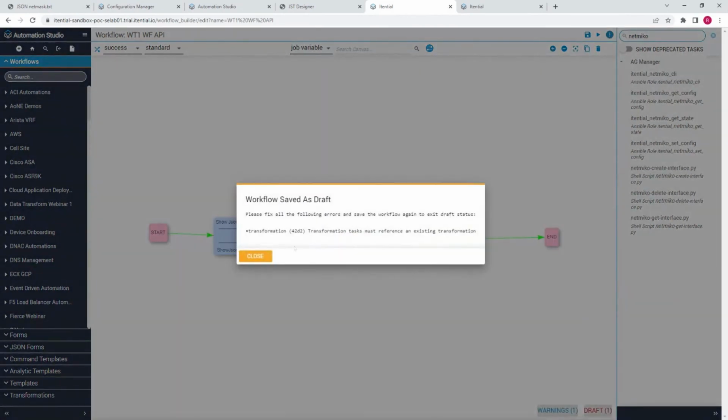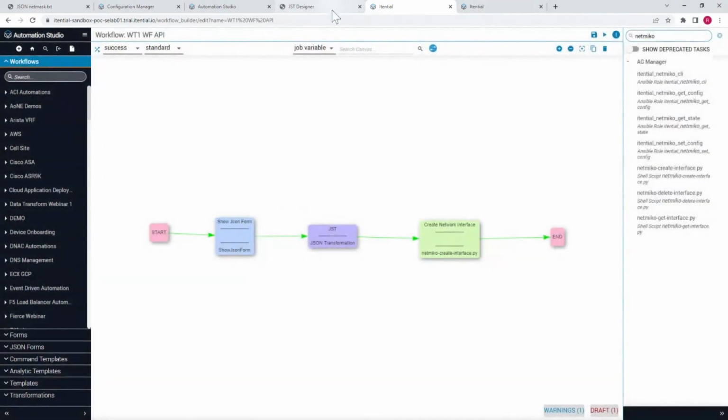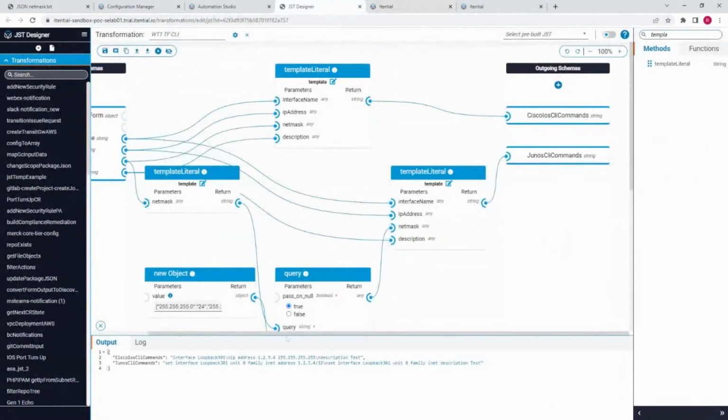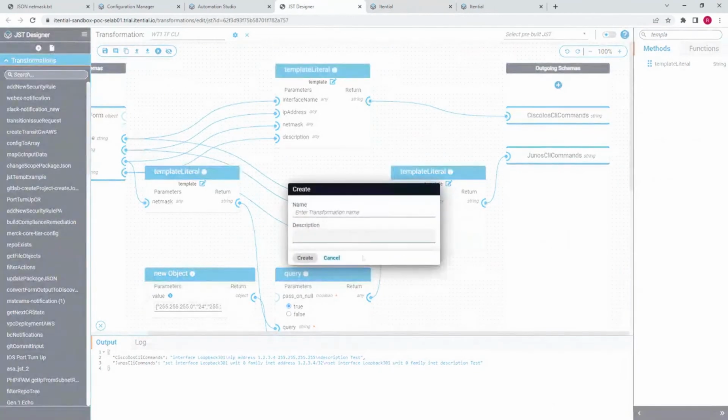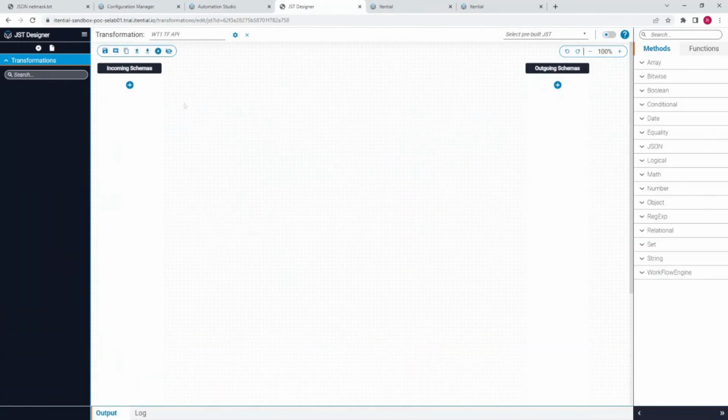Okay, so let me save that because there's some things we can't quite fill out yet. And we're going to create a new JST here. We're going to call this WT1 TF API. Create. Yes, it's okay. Can leave that. All right.